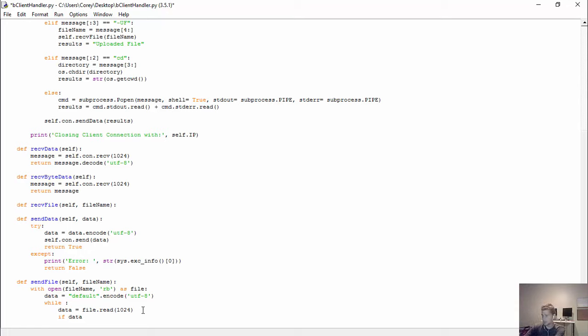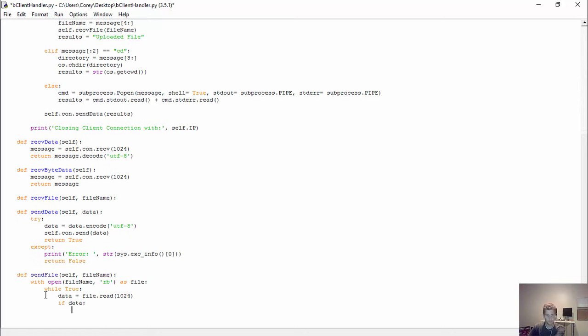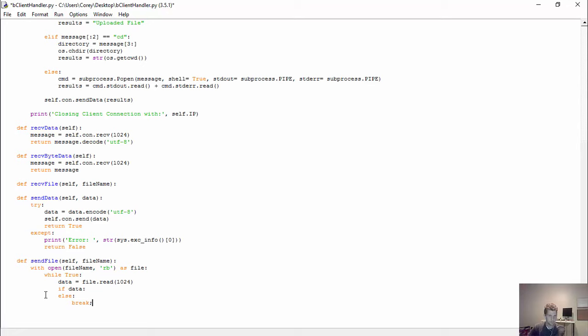I'm just going to call this a while true statement and just break out when there's nothing left. So while true, data equals file.read. If data, we're obviously going to send it. Otherwise, though, we're going to break. We're going to send something real fast before.